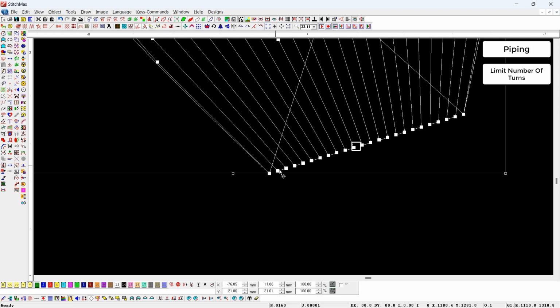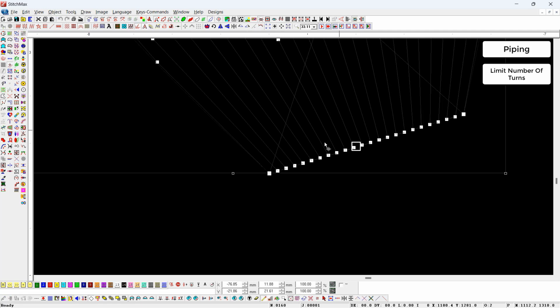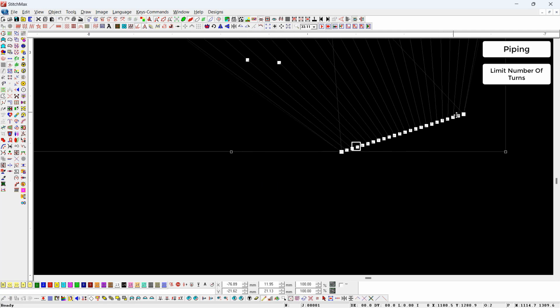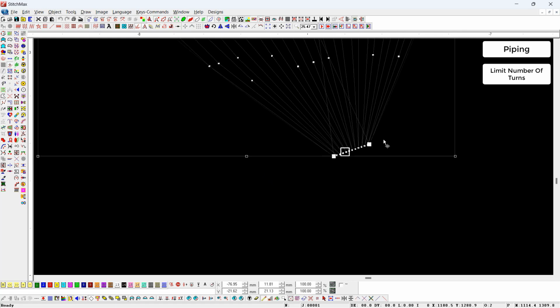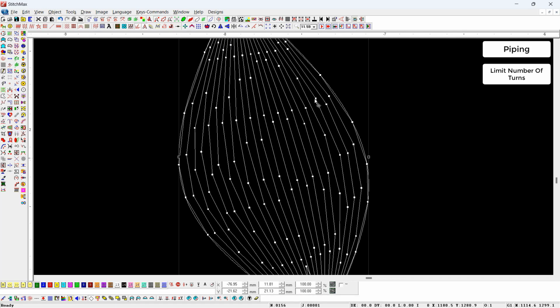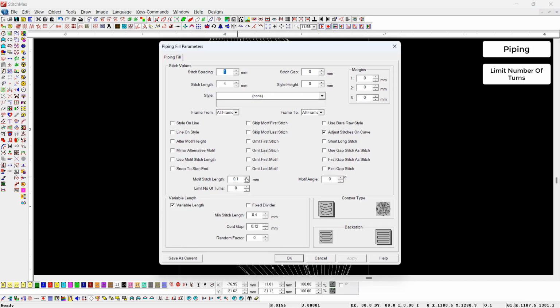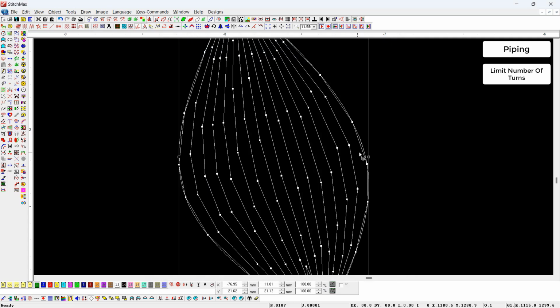Next comes the limit number of turns. As there are many lines in this piping object, if we need it in a particular figure, we can use the limit number of turns option for that. The option for that is available here. For example, we set it to 16 here. So, only 16 lines will appear in the object. So, that was about piping.